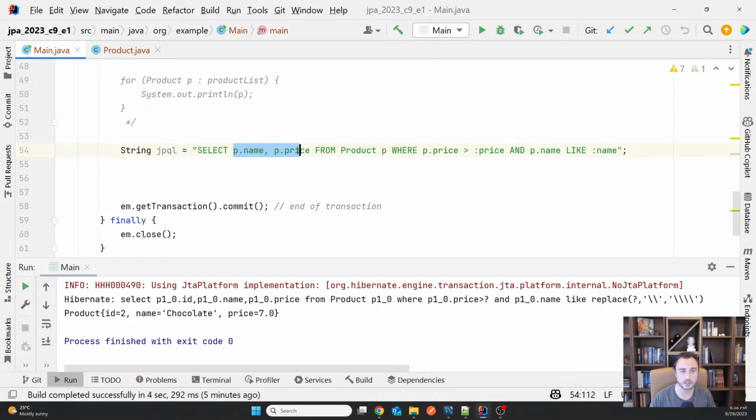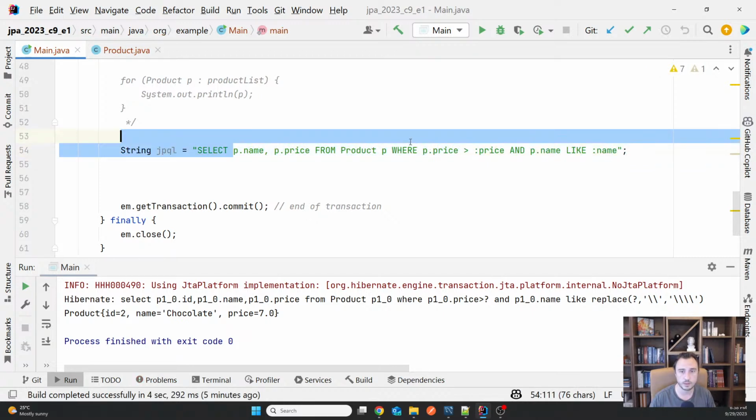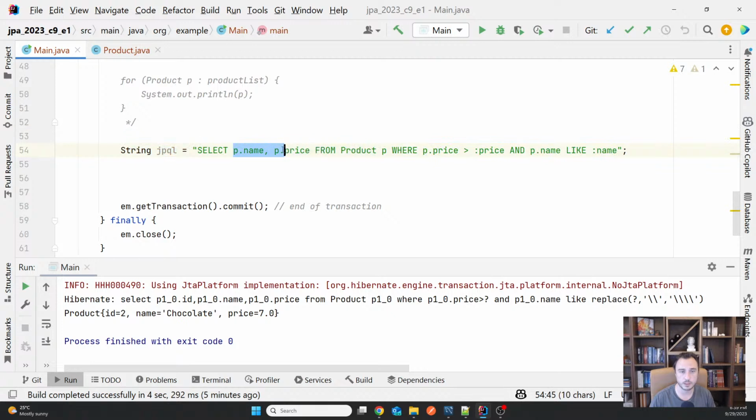And instead, I'm gonna say average of the price from product P. Yeah, you can use a where clause, you can use a query as complex as you'd like.